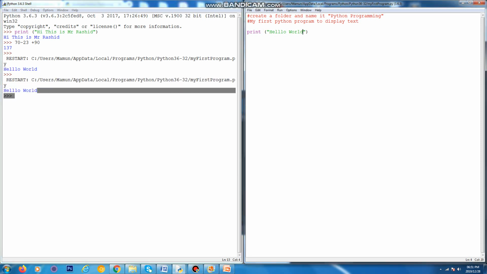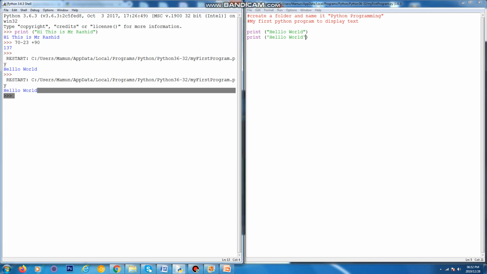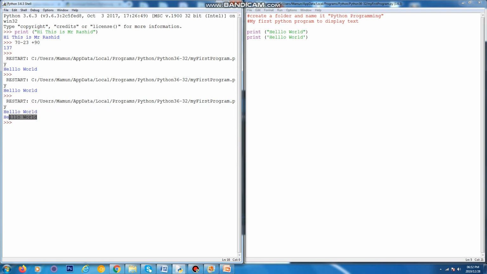As I said, you can use single or double quotes. I prefer to use double quotation marks. That's my preference. But if I copy this and write it using single quotes, then I'm going to run this program again. As soon as I press F5 to run this program, it asks me to save the program again. That's fine, I want to save it. Now when I save this program and run it, you can see hello world is printed 2 times.